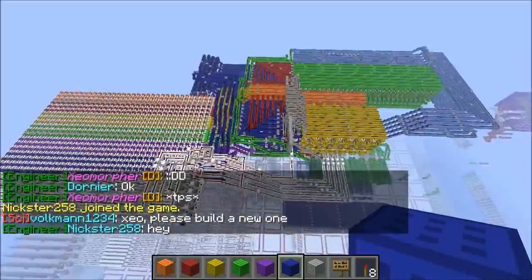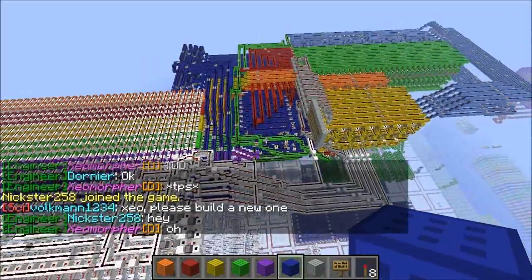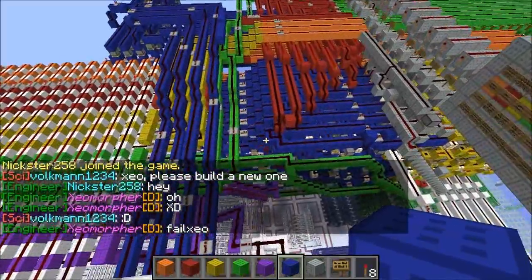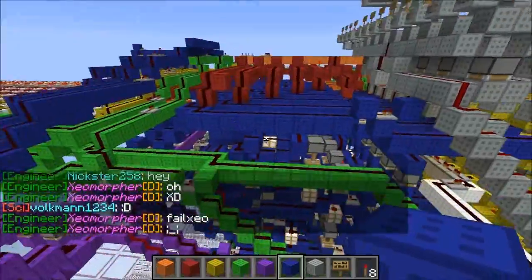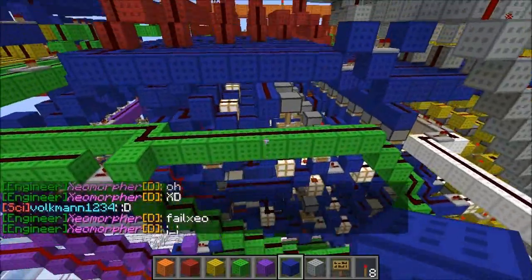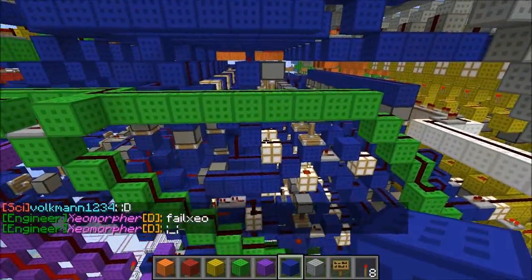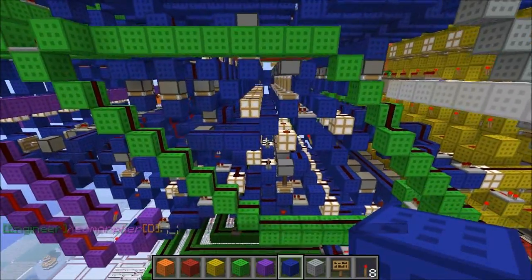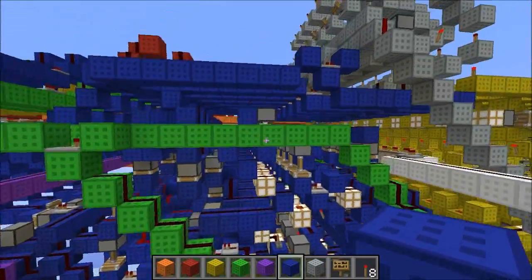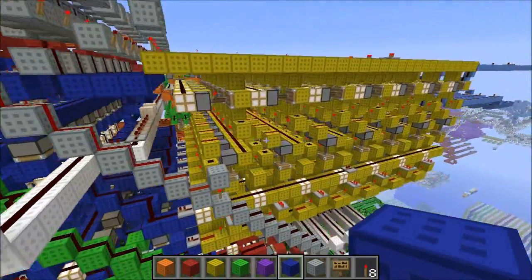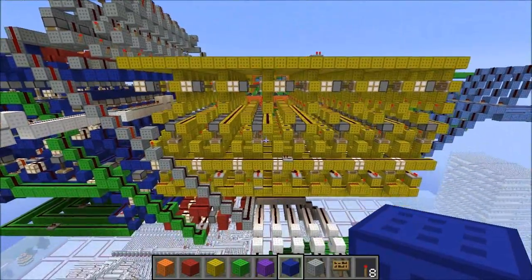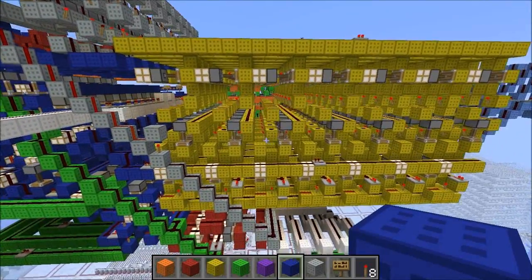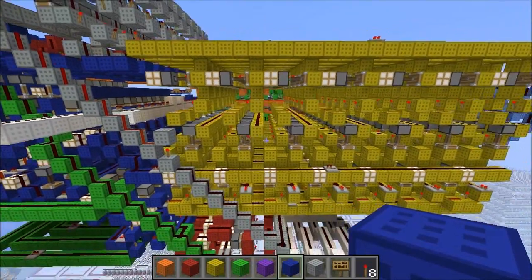So let's do some overview of the computer specs. It has an ALU which computes all the arithmetic inside the computer. That takes about 7 ticks to do any operation. Once the operation has completed, the output can then be stored in any of the 7 general-purpose registers.